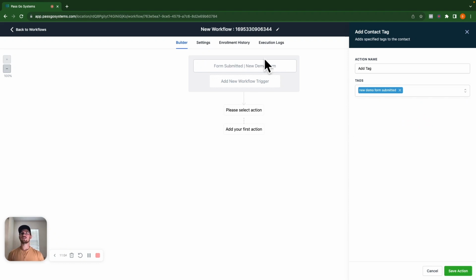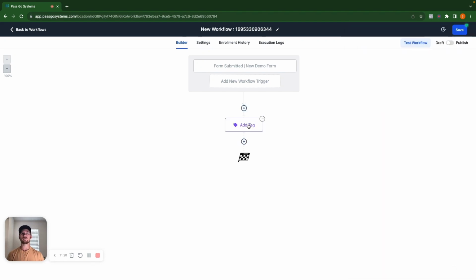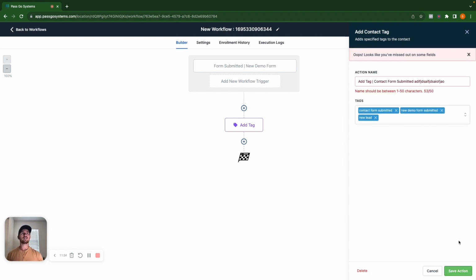And so now as soon as someone submits this demo form, it's going to add this tag that says new demo form submitted. And you can set up multiple tags inside of here. You could do contact form submitted as well. You could do new lead and save all this. And then I like to stay organized. So I would do add tag, contact form submitted. And eventually you're going to run out of space. So if I try and save this, it's going to say too many characters.